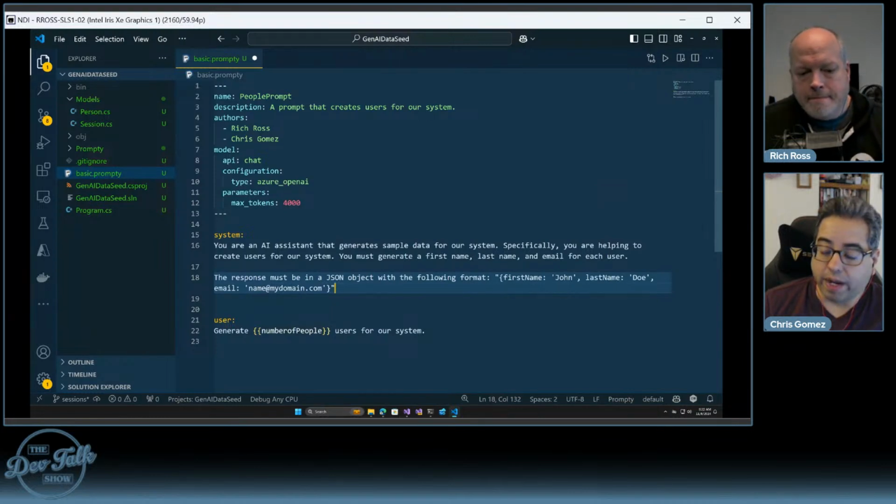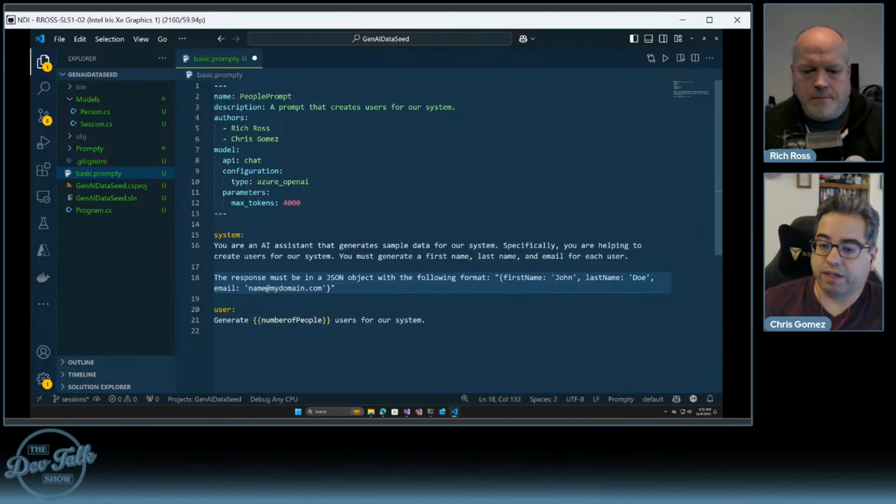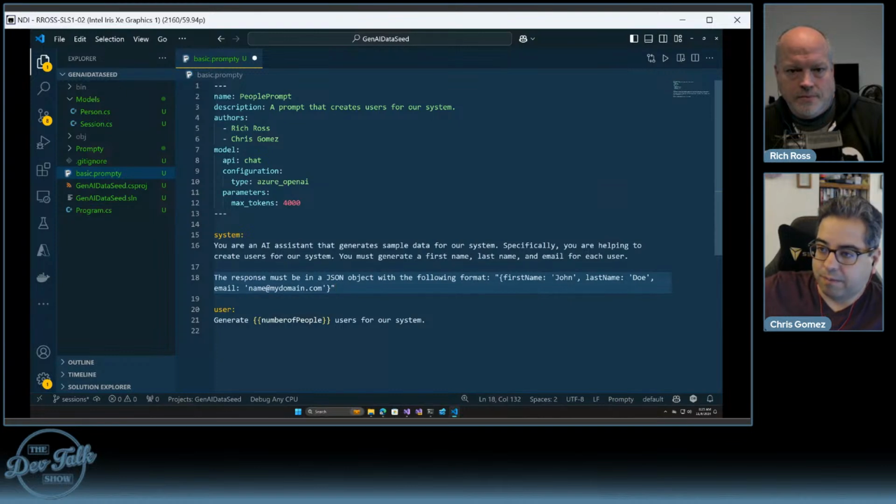For example, one instruction would be generate a number of people users for our system. Not that we're going to do this today, but you could have a second one that says provide an example of one of these objects transformed to XML. I don't know why you'd want to ask that question, but it's a different ask, still in the same context of generating sample data with a first name, last name, and email.